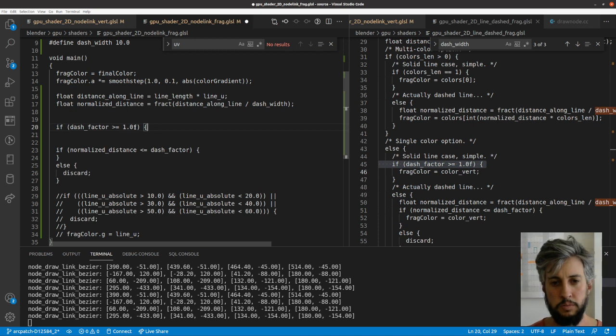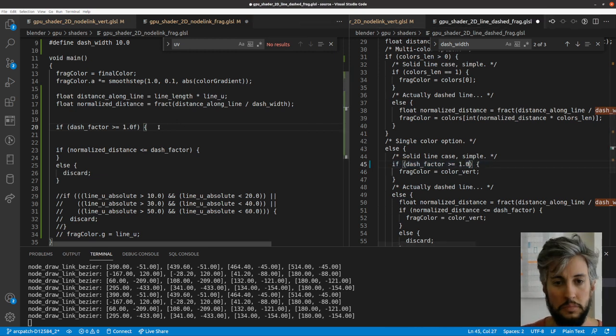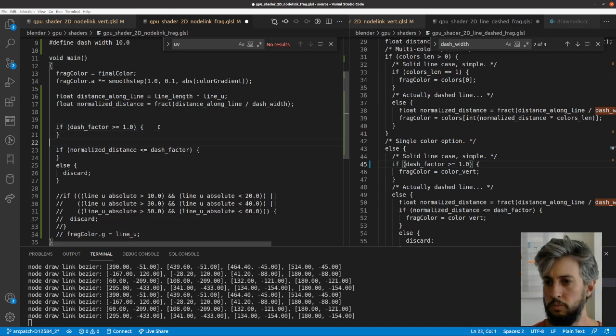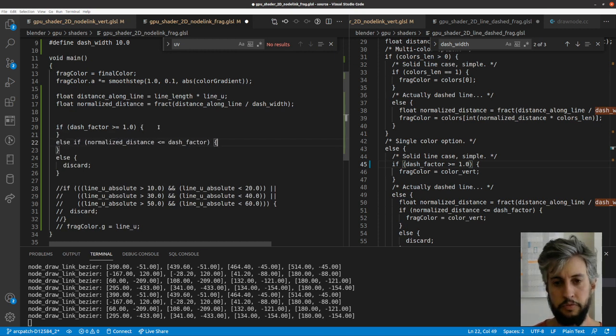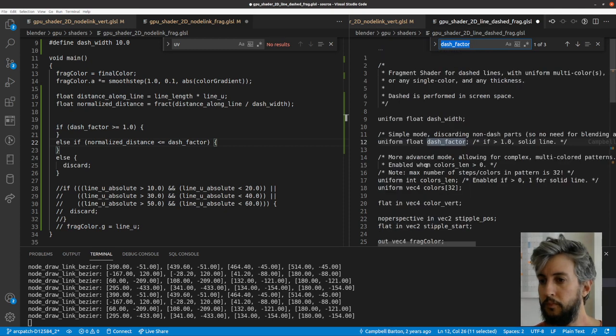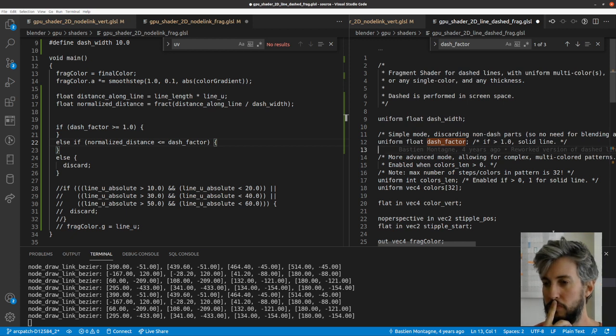If dash factor is more than one, why are we using F in a GLS shader? We can't. Forbidden. If it's one, we want it. Else, if thing we don't know yet, it's changing the color according to that code, and otherwise we discard it. Give me the dash factor. No, it is once for the whole thing.